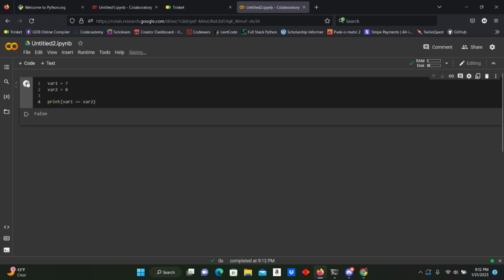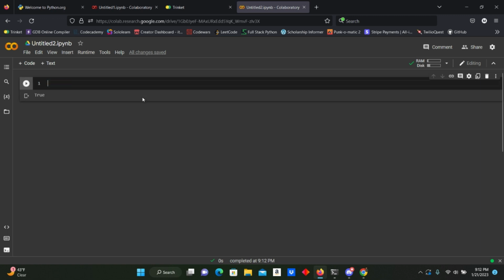If we are to run that code, it prints out false because they are not equal to each other. But if we were to do 7 for both variables, then it will print out true. We'll get more into comparisons in later videos when we get to if statements. But next up, let's create a new variable and set it equal to 1 plus 2.